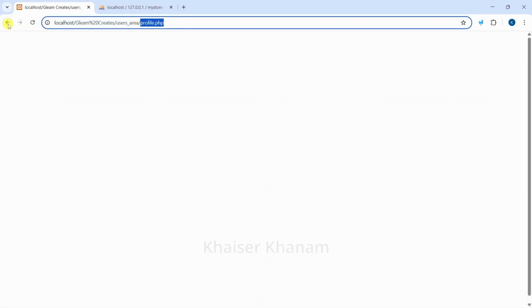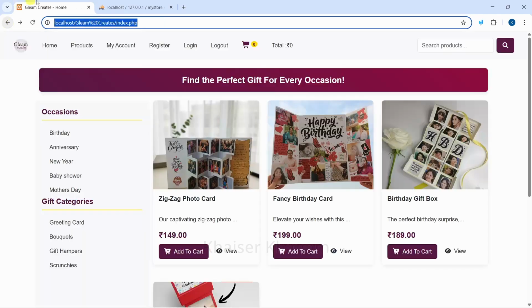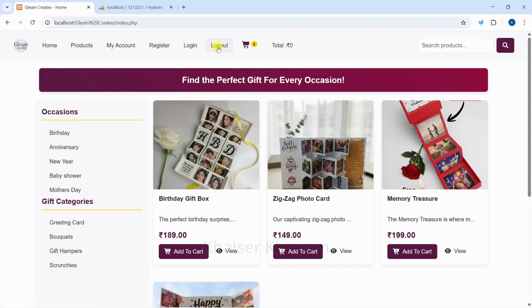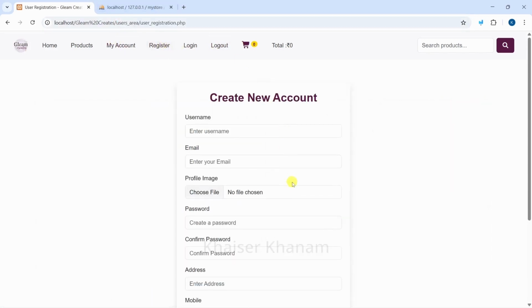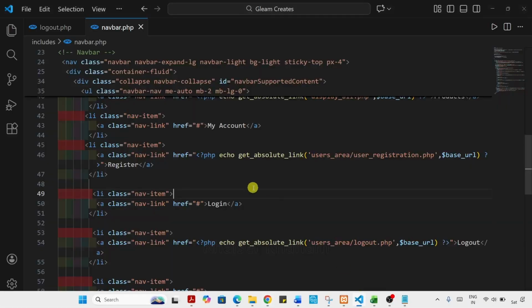Now if I click on register, you can see I am redirected to profile.php. Why? Because we have registered the user and session is set. Now I am just going to click on this logout. As soon as I click on logout, all the session variables are destroyed and I am redirected to index.php. Now if I click on register, successfully I will be able to move to register page.